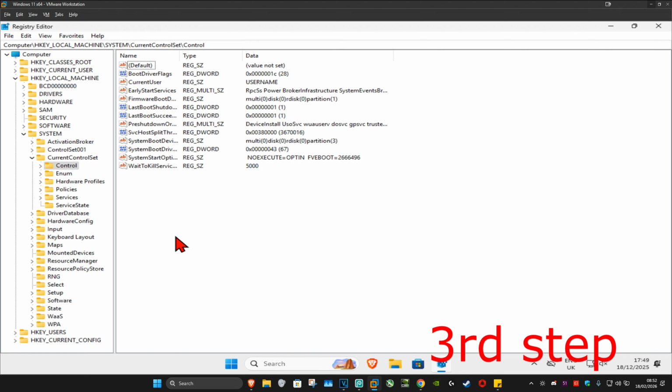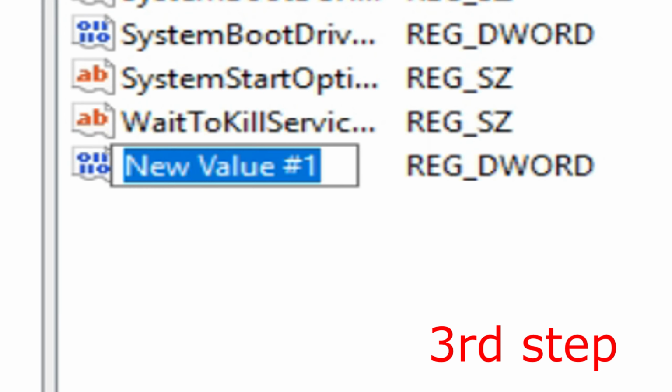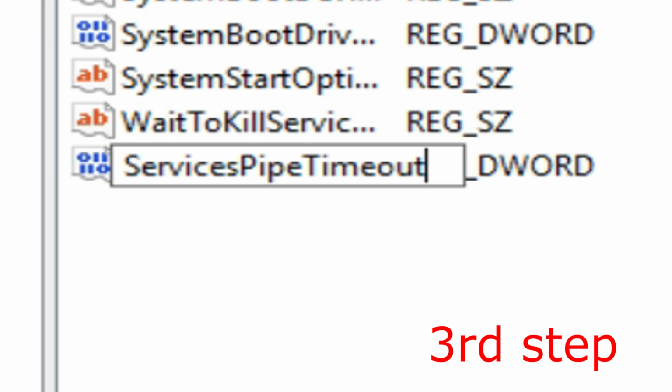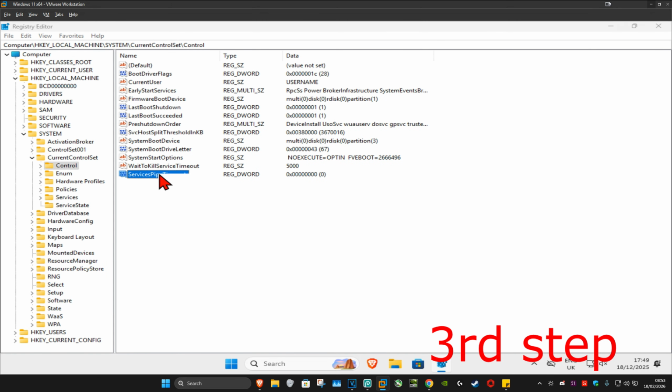And now once we're here, you want to right click on the white space and then click on New, then click on DWORD (32-bit) Value. You want to call this ServicesPipeTimeout. Spell it the same way how I did, with the same capitals and lowercase, and then click on enter. And now once we have this, you want to double click on it.